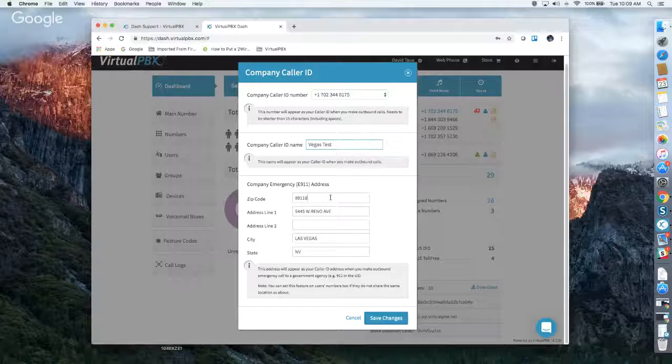Down below, company emergency address, or E911. This is for your VoIP phones. If you have a staff member pick up a VoIP phone, dial 911, this is the default address that it gets sent to emergency services. So obviously you want to make sure this is accurate. And you can also set it up by device. So if you have staff members working in different locations, they can have their own address set up so they're sending the right information.